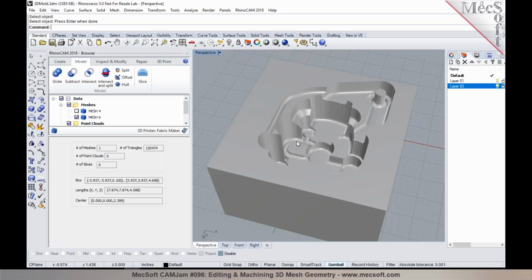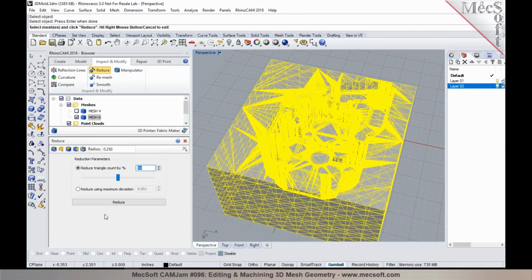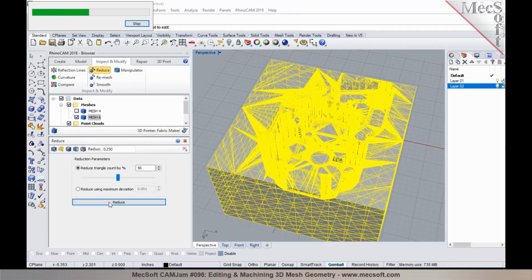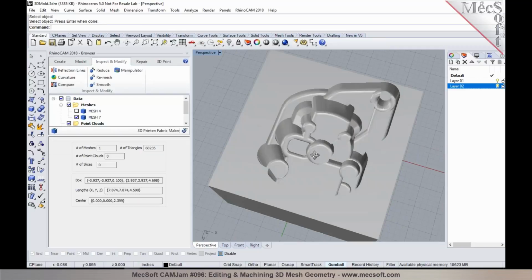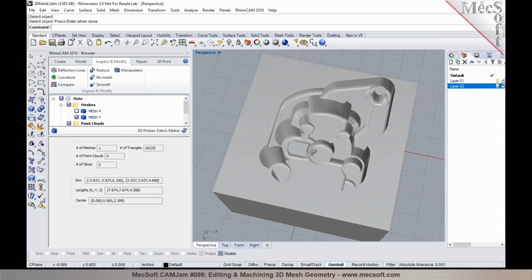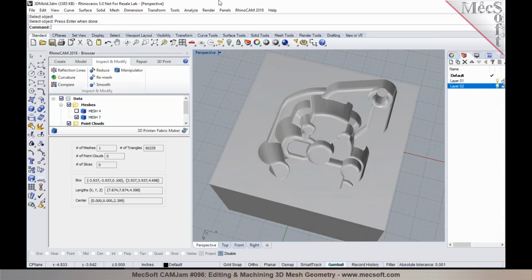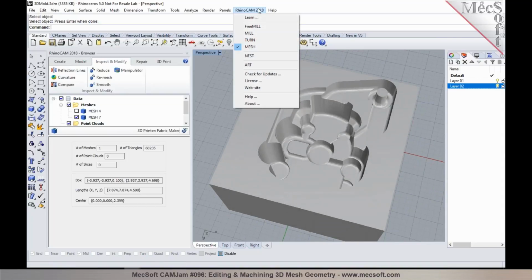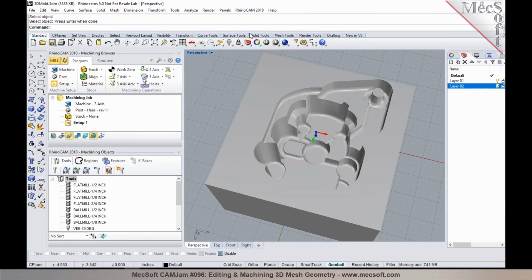Now once you have this mesh ready, if you want to go ahead and reduce the mesh, I could go into inspect and modify and do a mesh reduction on this model. So I now reduced the mesh, and you can see that all of the information in the mesh is preserved, so we are not losing much of the information from the model. I'm now going to switch over to the mill module so we can generate some toolpaths from it.